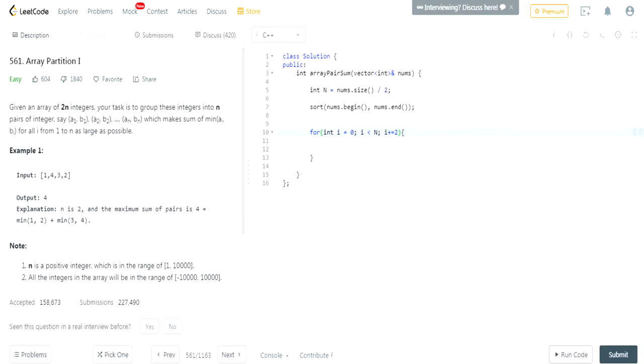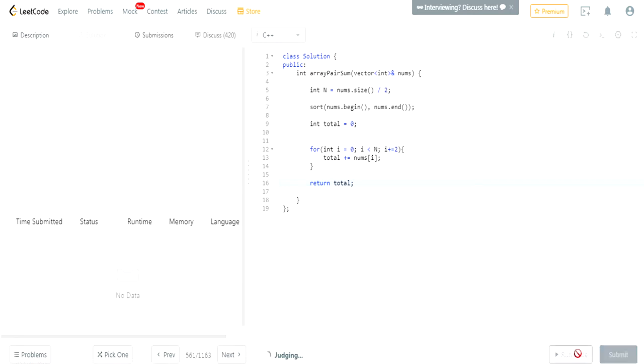So I'll take the larger one. Yeah, that would make the maximum largest. So I'll just do nums at i. Yeah, that should technically work. Return total. Submit it.